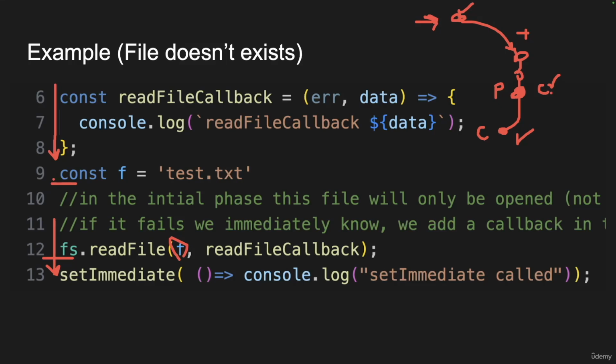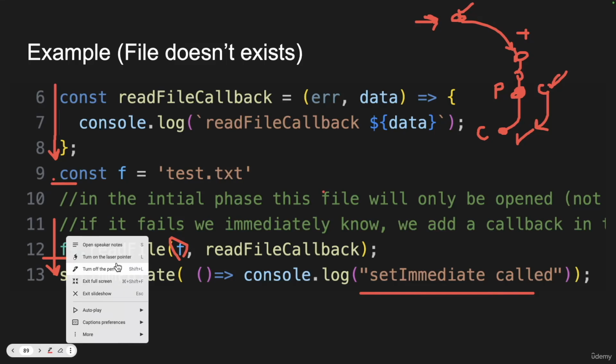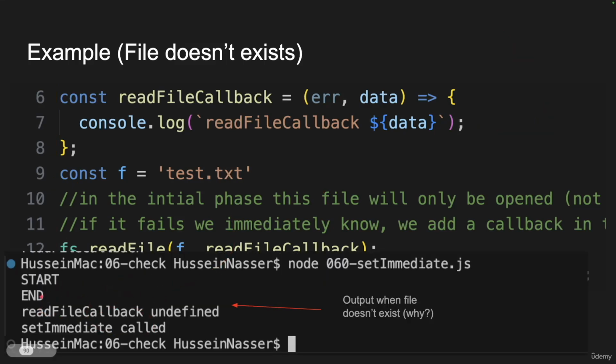There is no IO that needs to happen. We have just a ready callback. So we just print it. We print this output. And then after that, I'm done. I go to the check phase callback. I print this. And that gives us this output: start, end, then the read file, followed by the set immediate. Isn't this cool, guys? I love this stuff. I love when something unpredictable becomes explainable by understanding the fundamentals, right?